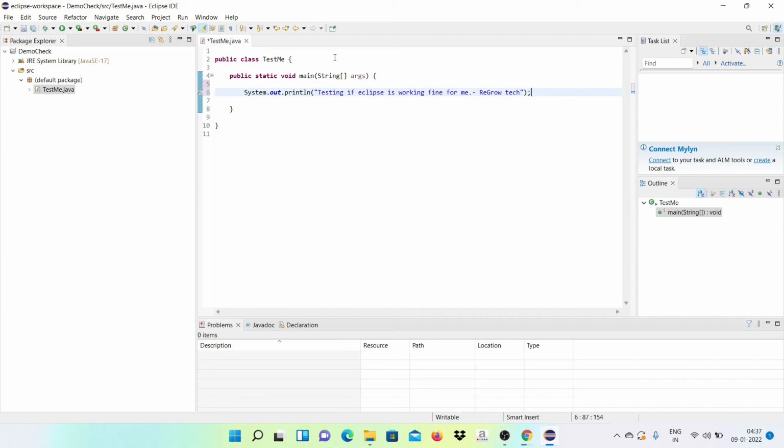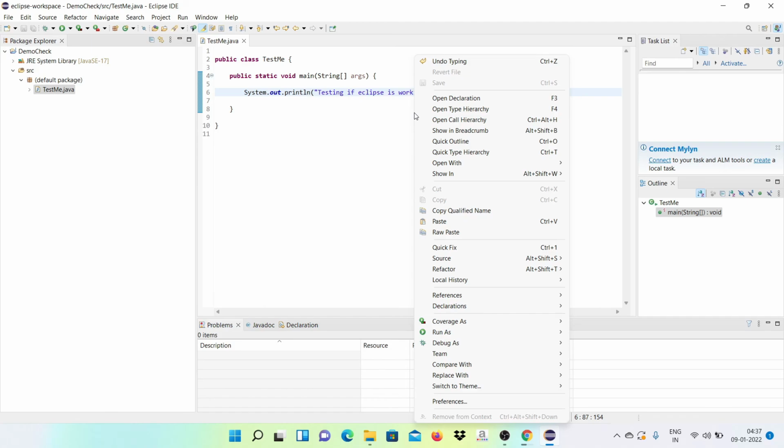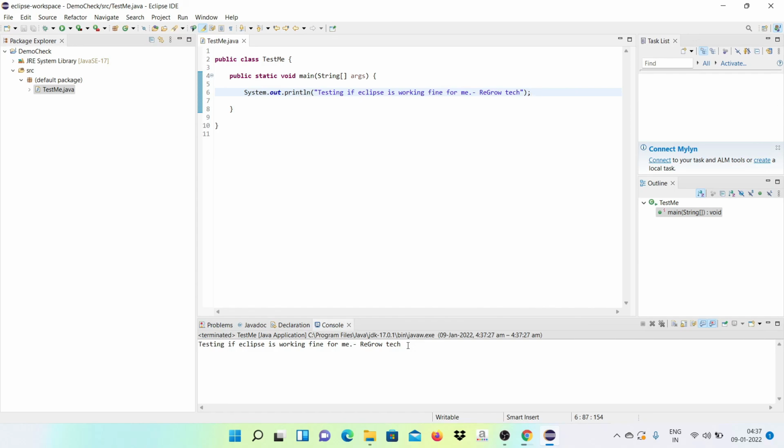Now what we will do is save this. For doing that, we will press Ctrl plus S. Here you see this is saved now. Just to check if this is working fine, right click on this very same place, go to run as, and then run it as Java application. Here you see whatever message we had passed in our System.out.println is showing perfectly here. That means it is working fine and Eclipse is running perfectly for us.